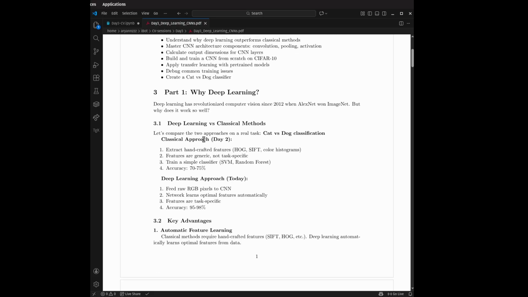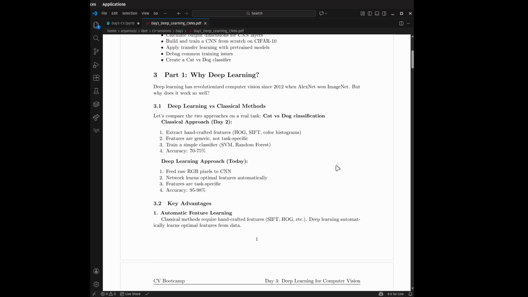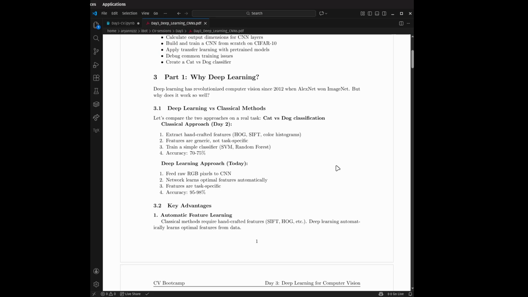So, what is exactly deep learning? Deep learning started in 2012 when AlexNet won the ImageNet competition, and it reduced the error from like 26% to 16%. And the reason why deep learning methods are better than classical methods is because there are a lot of methods in deep learning that are straight up better than classical methods, which mainly includes feature extraction. So let's go through it.